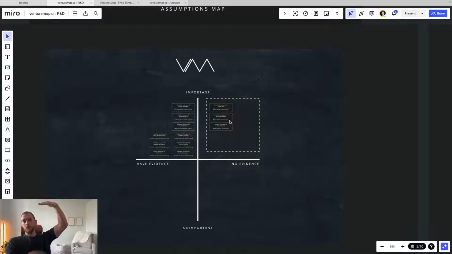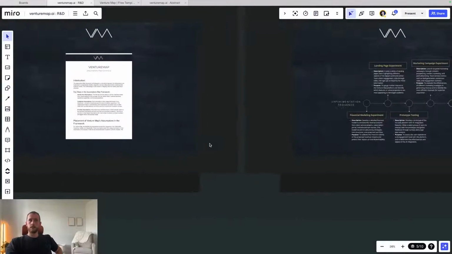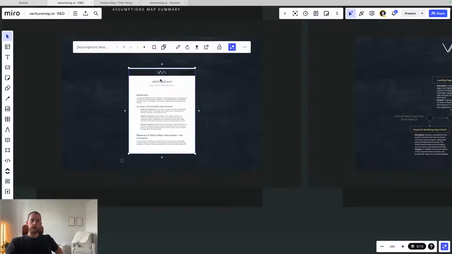It's how important is it, and how much evidence do you have? If you've got very little or no evidence, and it's very important to the success of your business model, it goes in the testing box. And this is how we figure all that out. You know, a multi-page summary on the logic.